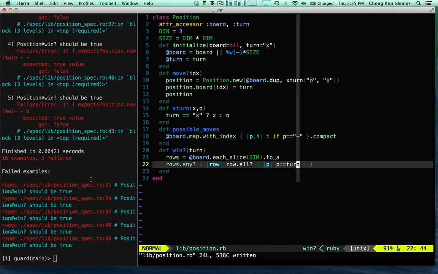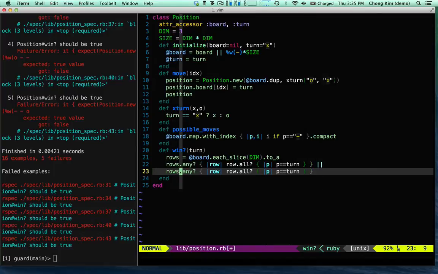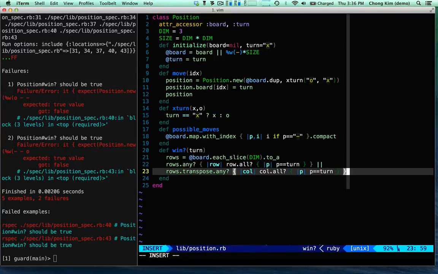Now we need to test the columns. And there's a quick way to test the columns by just taking the list of rows and transposing it. So when we transpose, what we end up with is a list of columns. Okay, so now from 5 we went down to 2. And we need to just handle the diagonals now.